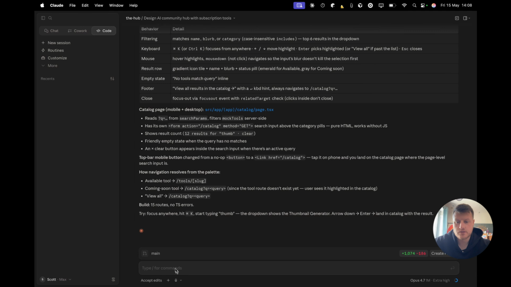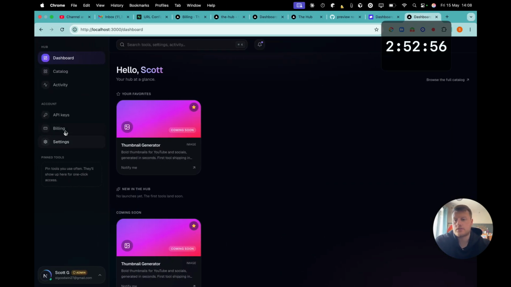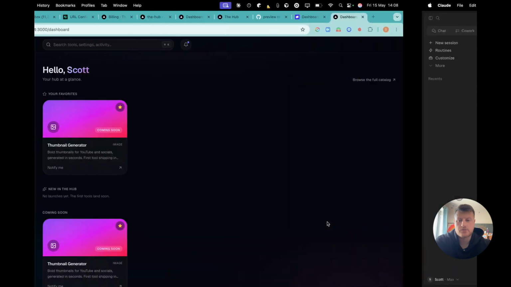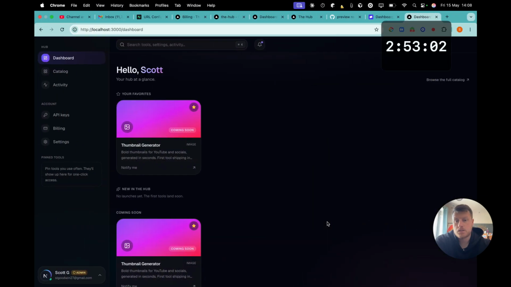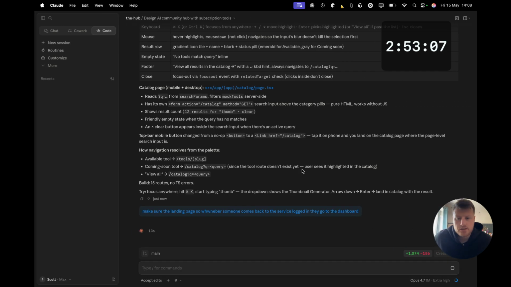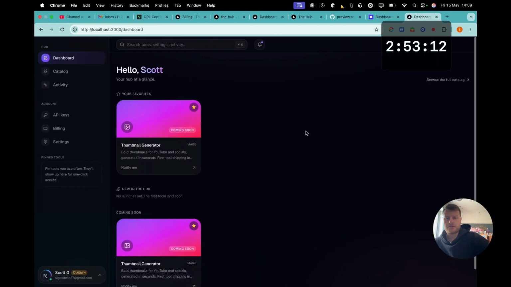There's one more thing I want to do at this present moment in time, and that is make sure the landing page, so whenever someone comes back to the service logged in, they go to the dashboard. The reason why I say that is it looks like when it loads, it goes to billing settings, and I don't want that. I want them to go to the dashboard, because the dashboard is going to be the main area where all of the tools are, all your favorite tools. So come to dashboard, click into your tool, off you go. That's the plan.